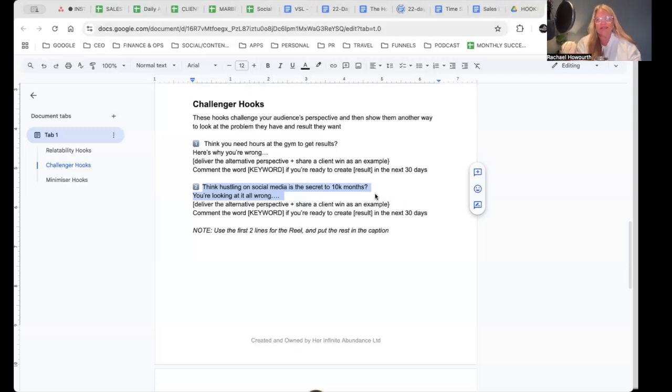And again, in this second example, you're going to deliver your alternative perspective or your unique way of doing things. So, this is an example of a hook that I would use. I don't hustle on social media, and I don't want my clients to hustle on social media either, which is why I teach funnel building, which is why I'm so excited about helping people with funnel building, because that is the secret to reliable income, right?